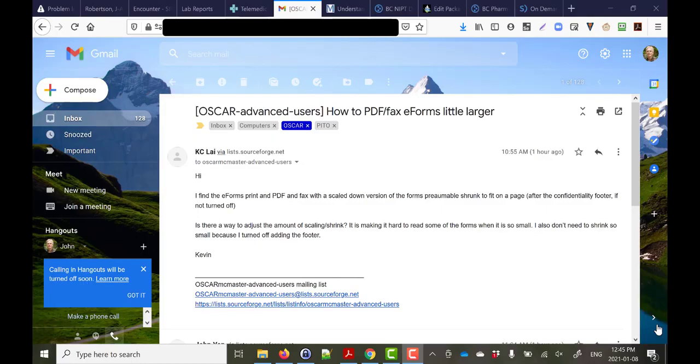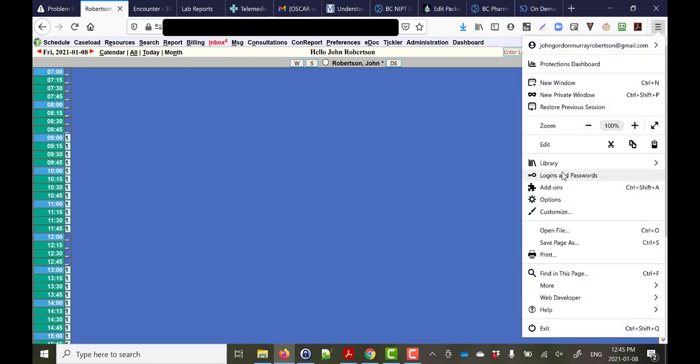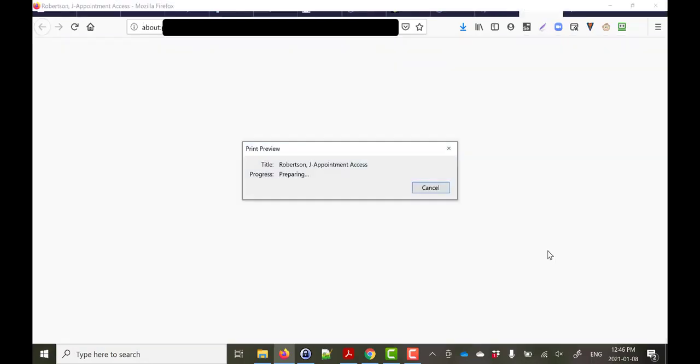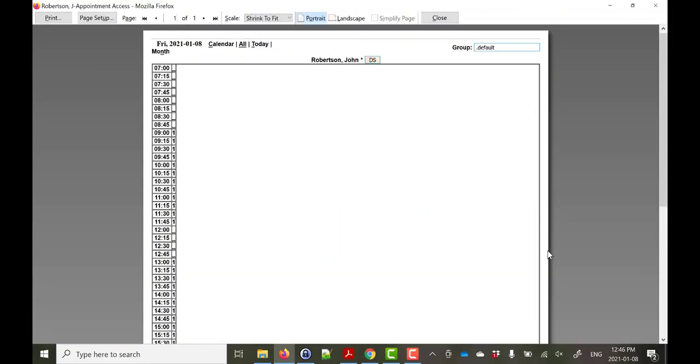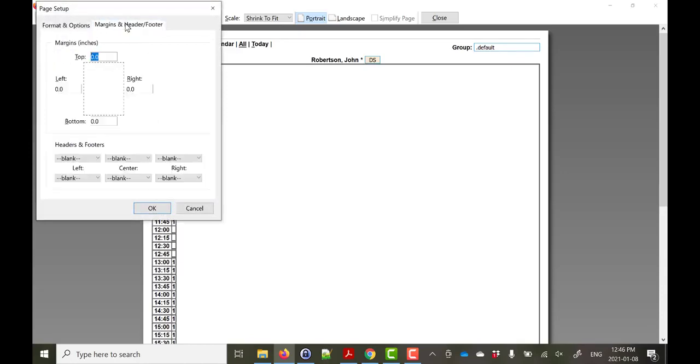So we're going to go into the day sheet. And there's nothing on my day sheet here today. I'm going to go up to these three horizontal lines, which opens up the menu. And I'm going to print an image of this day sheet. And when we print the image of the day sheet, we can see over here that it talks about page setup. I'm going to click on page setup, and the second tab here talks about margins, headers, footers.